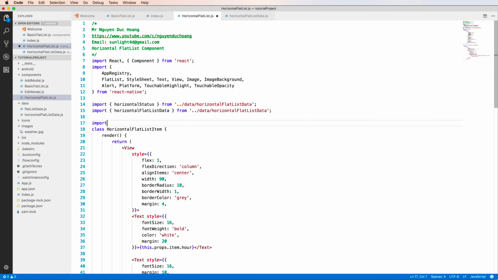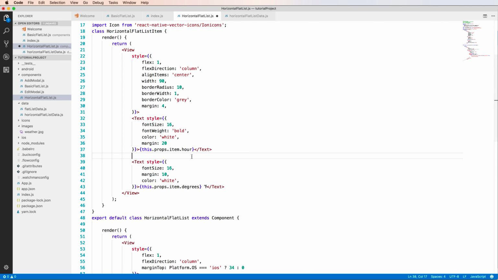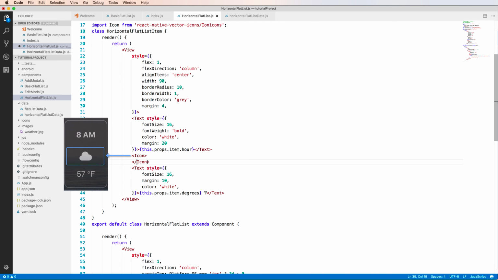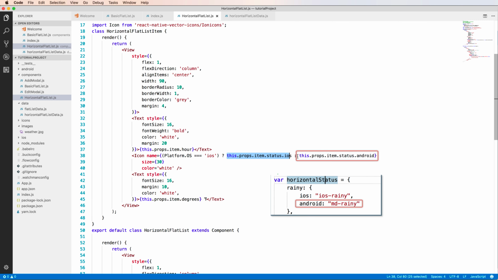so let's come back to this, and I import the icon component from the library, Ionicons. You can see the names using this website. You can modify an icon by setting some properties. If it is iOS, it will get the name from iOS, and if it is Android, it will get the icon name from Android. For example, md-rainy or Material Design rainy. Okay.